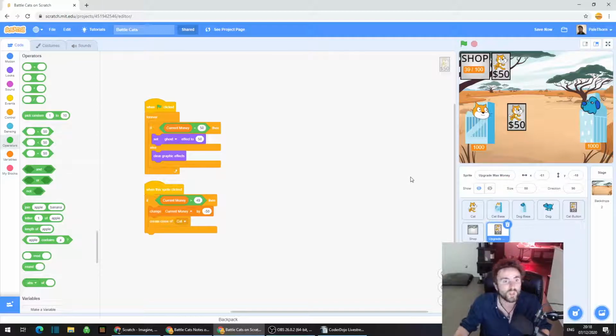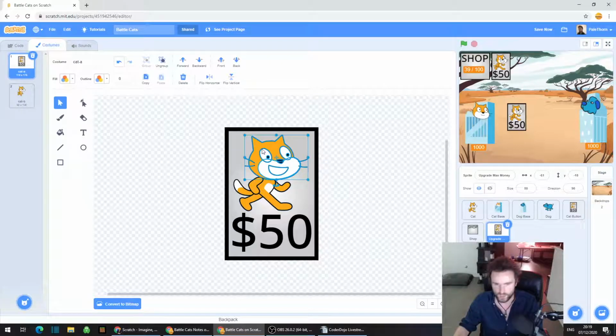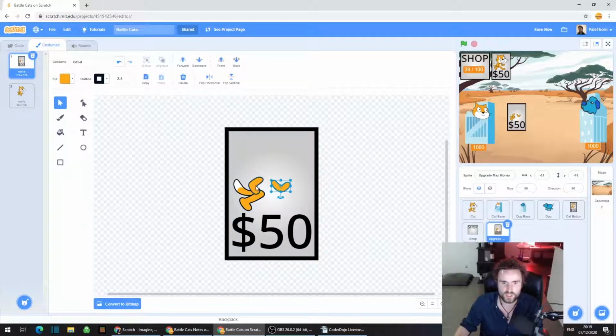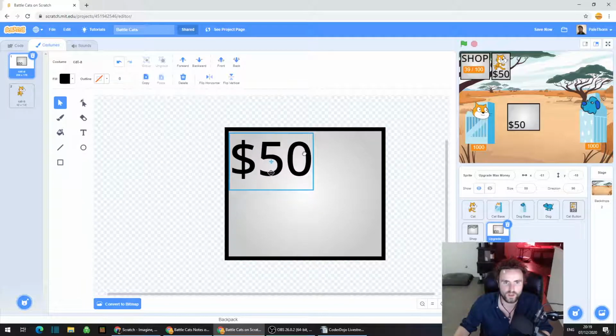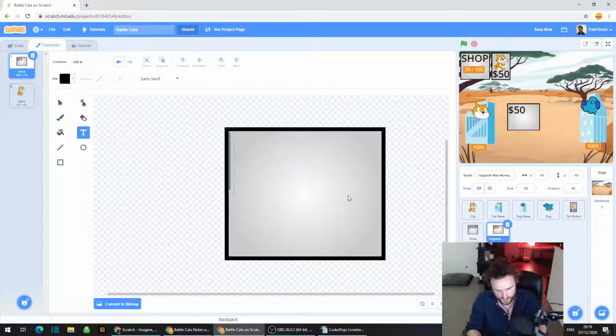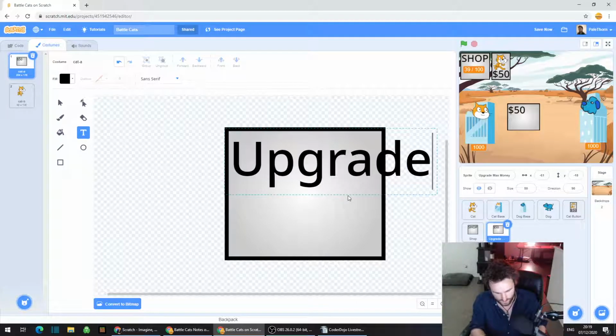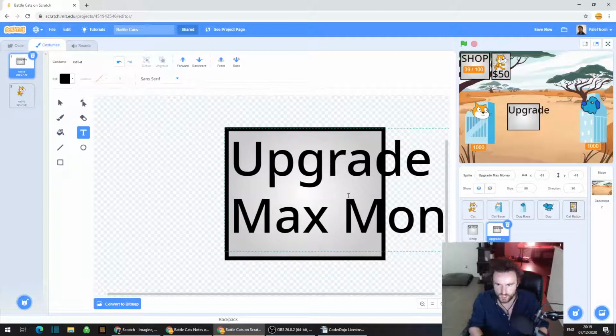Okay, cool. So now what we're going to do is we are going to change the costume of this sprite. So look in the top left corner, click on costumes and delete all the bits of the cat and select the square, make it a bit wider, and we are going to double click on the text, upgrade max money.